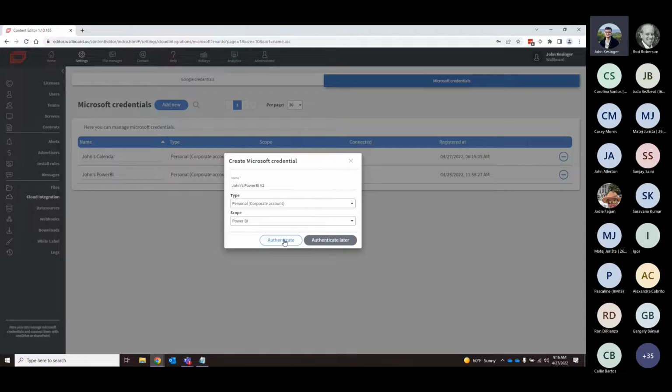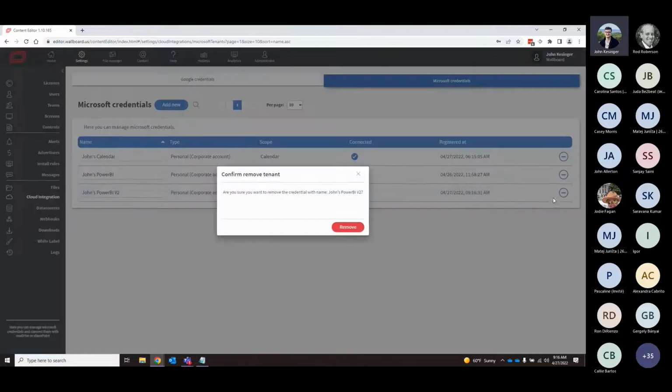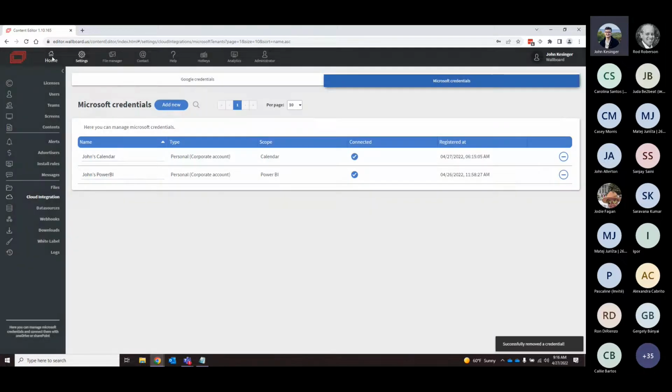But I'm already logged in, so when I click this, we should see authentication successful and my new credential has been added. So very simple, as you can see. If you're already signed into Office, it only takes a couple of seconds. So let's go ahead and remove that here. And we're going to go back to our home page.